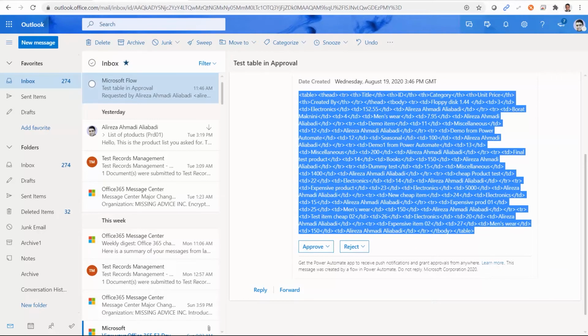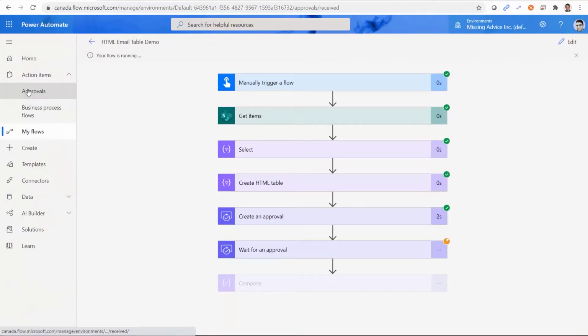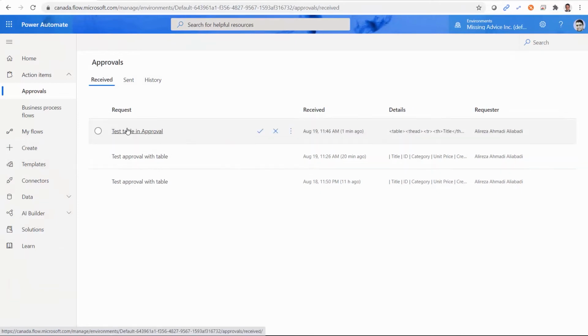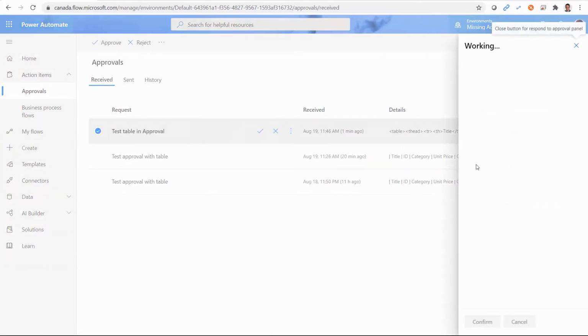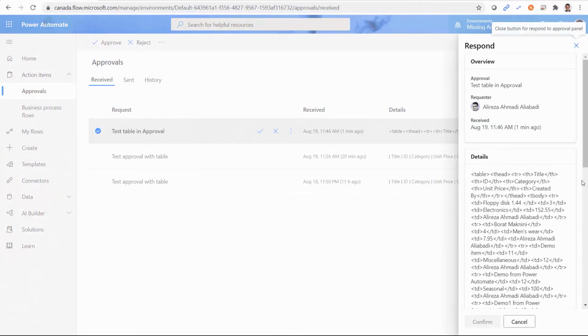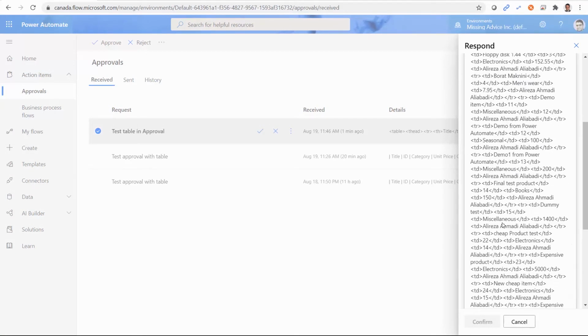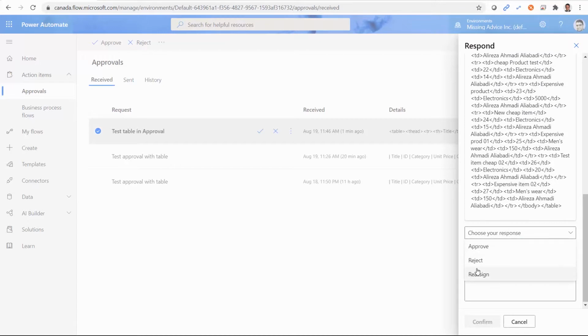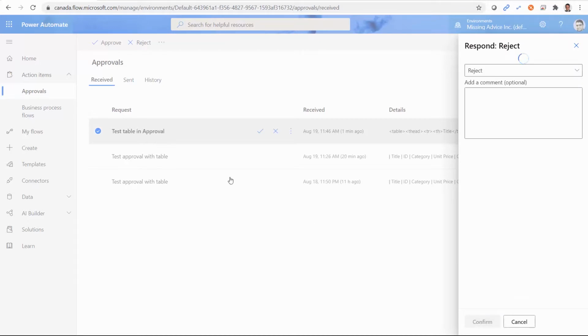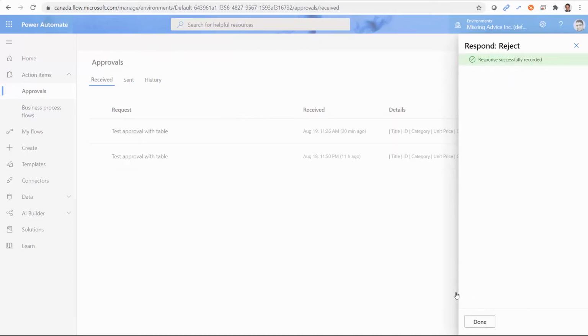So let's see how we can convert this to a reasonable table that can be presented here. By the way, even if you go to the flow application and click on approvals, this is the test table approval. And if you want to take a look at it, the detail does not look any better than what we saw in the email. So let me just reject this and get rid of it. Of course, when I cannot read something, I reject it.